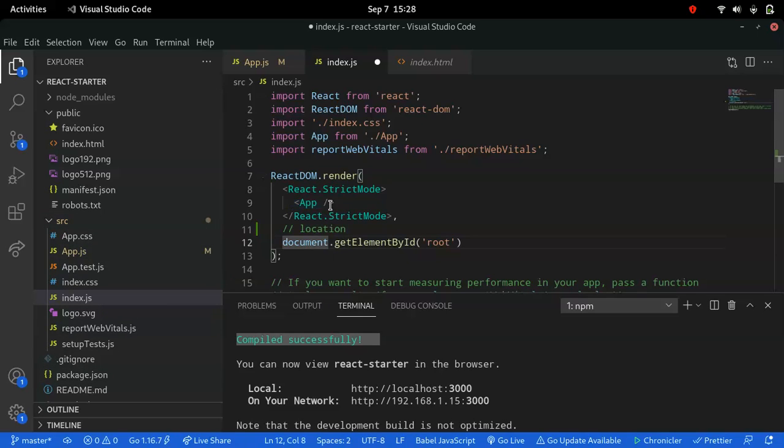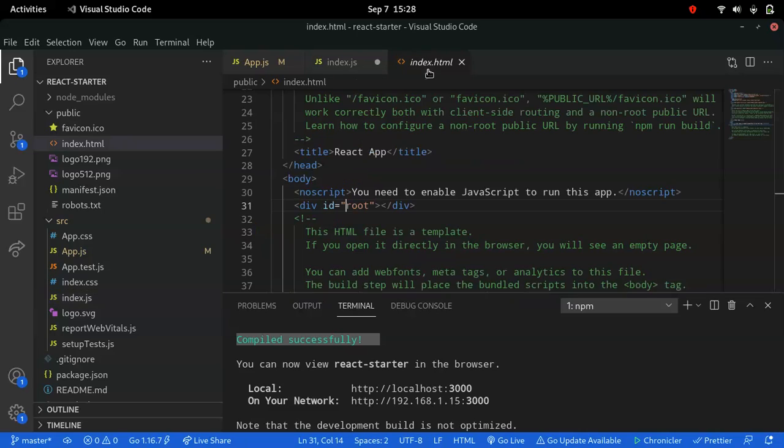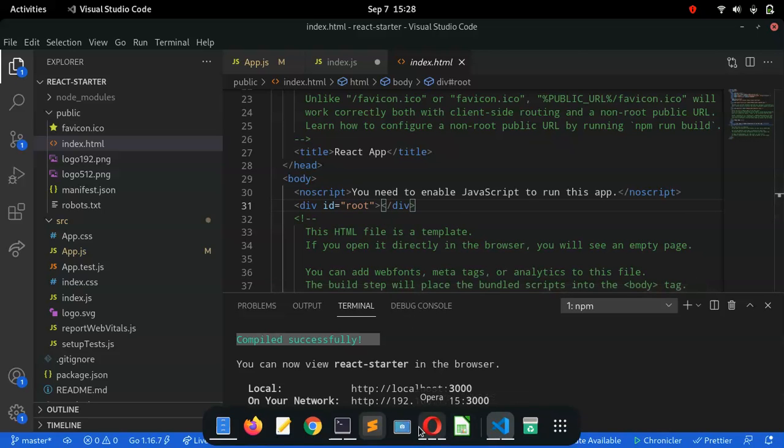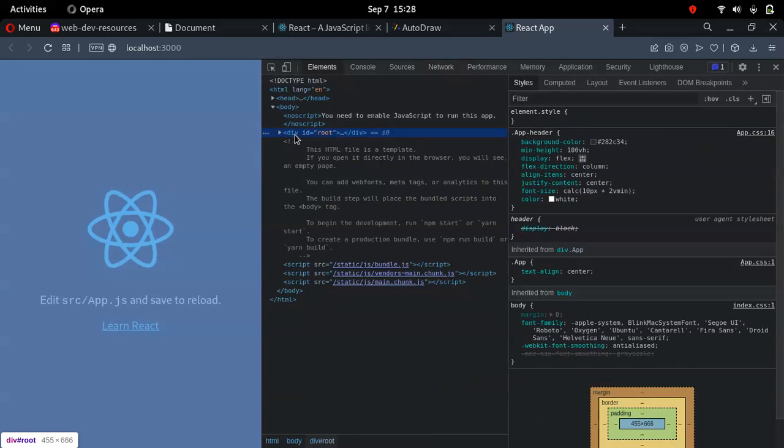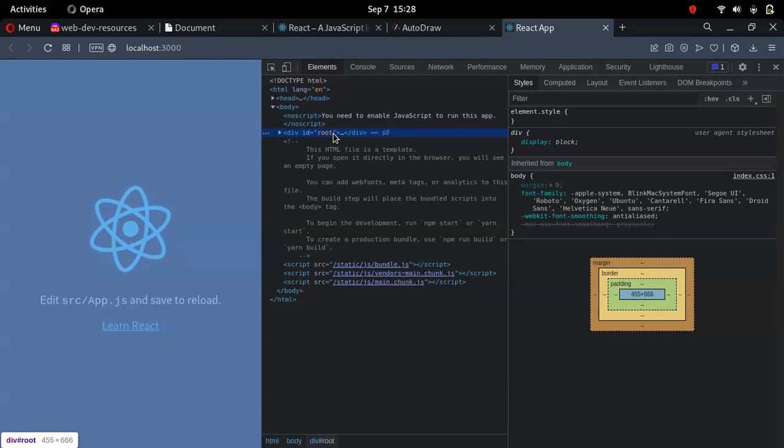Okay, so we are saying that we are adding this app functionality, this app UI, to the element in the HTML file which has the ID root. Again, if we go to the HTML file, we can find that this div has an ID root, and we are directly adding functionality inside this div. Now, if we go to the browser and look at the root, we can see this is the div with the ID root.